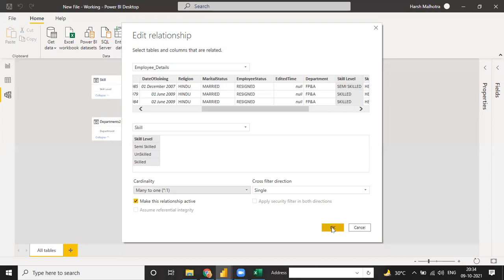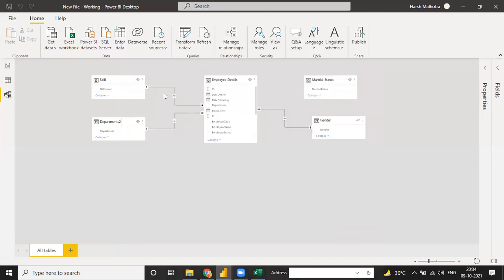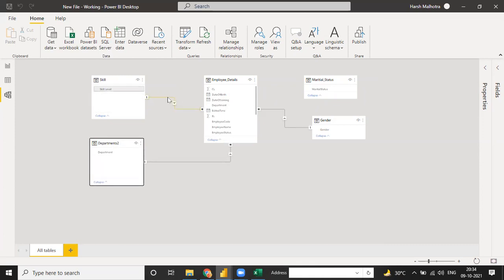Okay, and just click on OK. It means your relationship is done with one to many. Many means a star value. One means a unique value. Many means a fact table, which means a duplicate value. It means under the skill level, if you have one skill like semi-skill, the unique value is given in the skill table, but in the employee table you have a duplicate value, given multiple times. Okay, so the relationship is done with one to many.